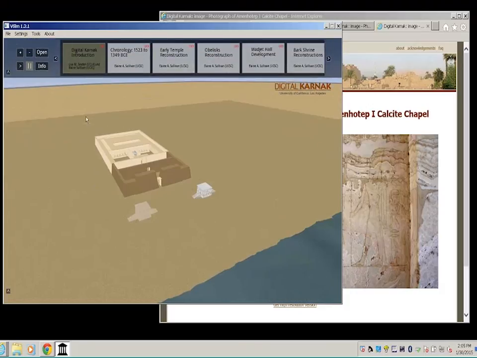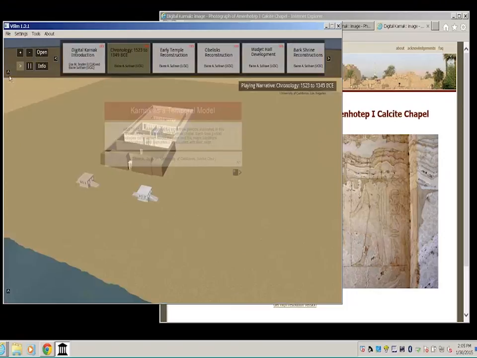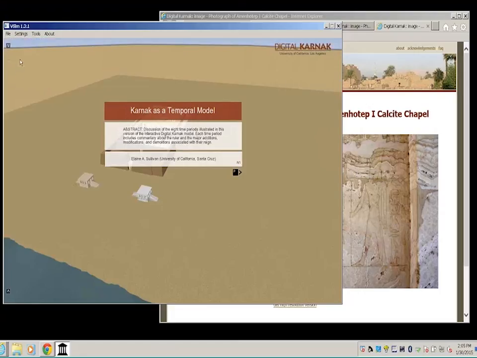Okay, so let's start with the chronology narrative. This is a narrative that takes us through Karnak as a temporal model, looking at an overview of these eight phases that we've annotated.